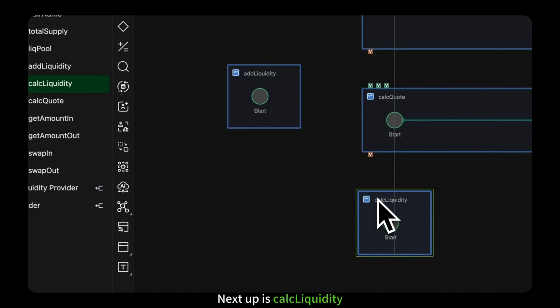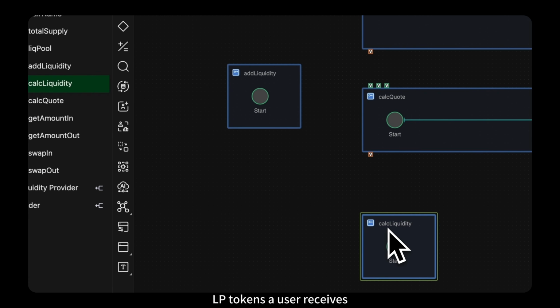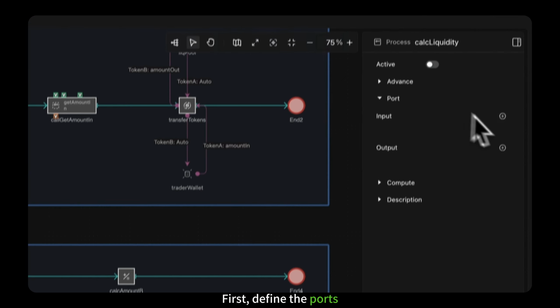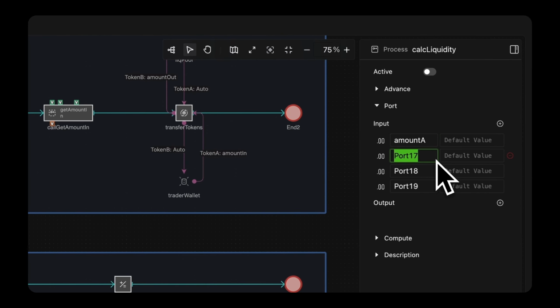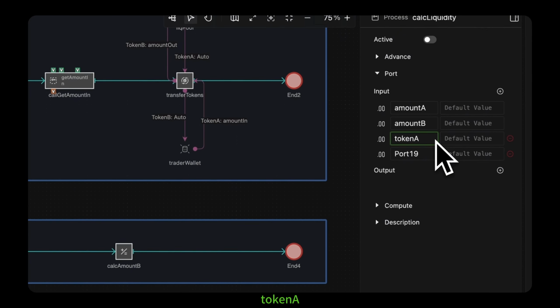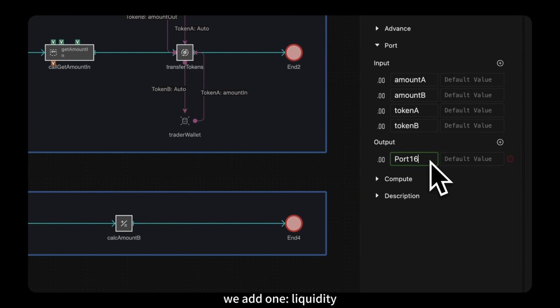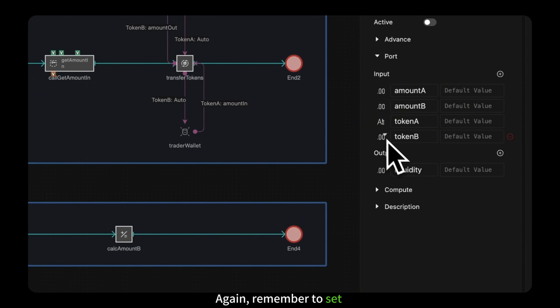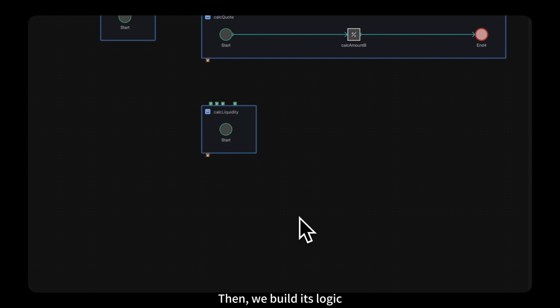Next up is CalcLiquidity, the process that determines how many LP tokens a user receives. First, define the ports. For the inputs, we add 4: amount A, amount B, token A, token B. For the output, we add 1: liquidity, the number of LP tokens to mint. Again, remember to set token A and token B type to string. Then, we build its logic.